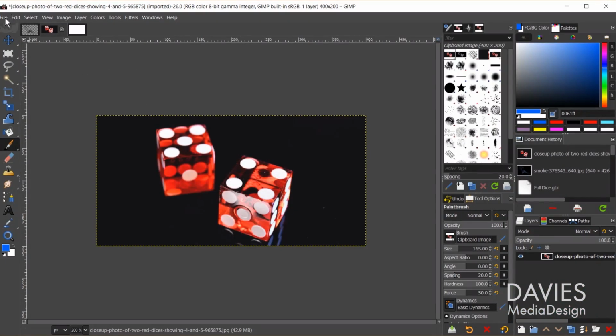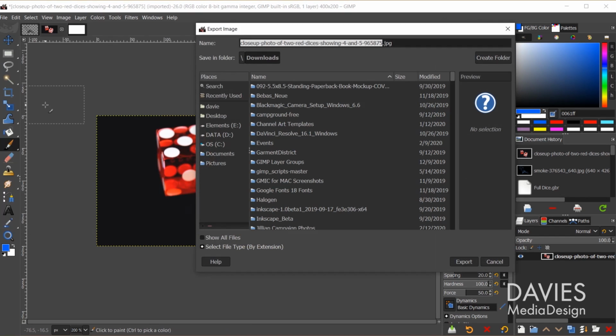Next, let's save this image that we have here as a brush. To do that, we're just going to save it as a .gbr file. So I'll come over here and go to File, Export As. We'll name this Dice, and we'll change this to .gbr. Maybe we'll go Dice Image.